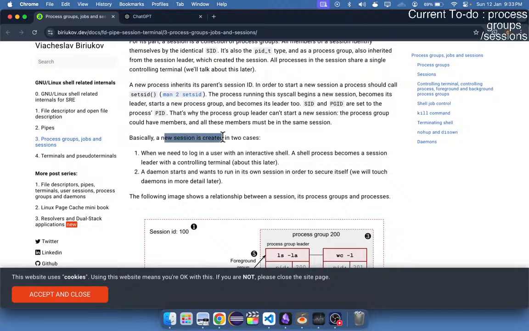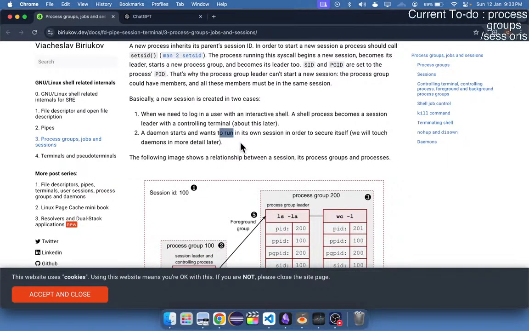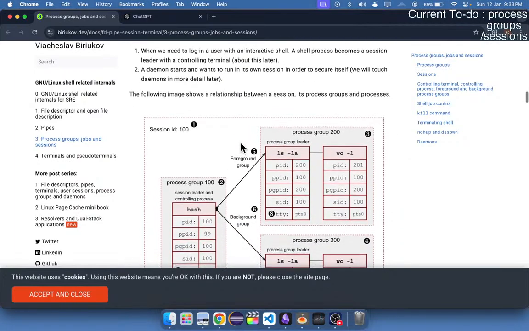New sessions are created in two cases: when we need to log in a user with an interactive shell, where the shell process becomes a session leader with the controlling terminal, more about this later; or when a daemon starts and wants to run in its own session in order to secure itself. We will touch on daemons in more detail later.